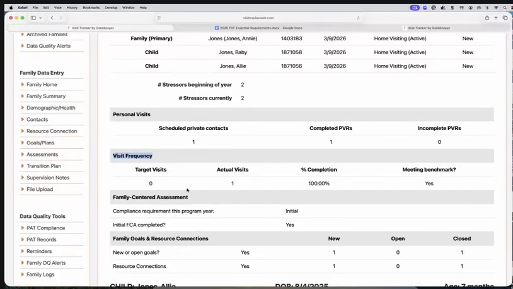But as you go on with the family, and this again goes back to those stressors. So how many stressors? How long have they been enrolled? All of those things, it will work that out for you to tell you how many your target is, whether it's 2 visits or 1 visit per month. How many actual visits have they had? What is your completion? The goal is 75% or higher for PAT. So yes, this family is meeting the benchmark because we're at 100%.